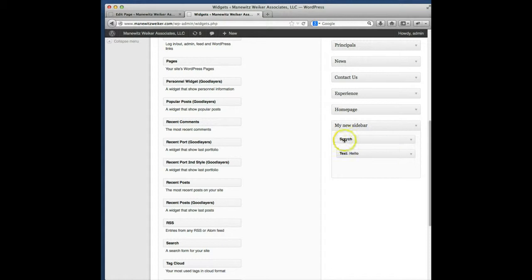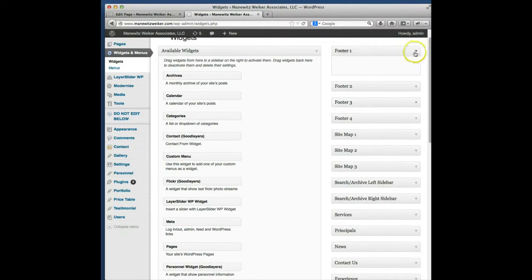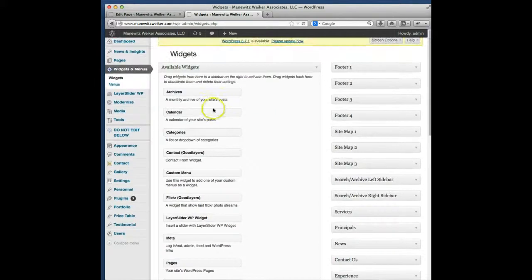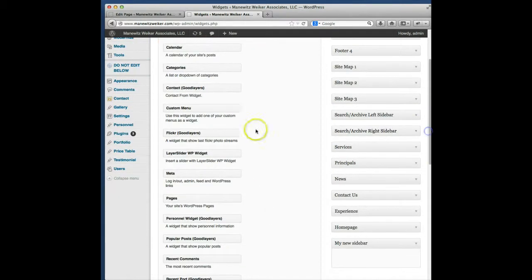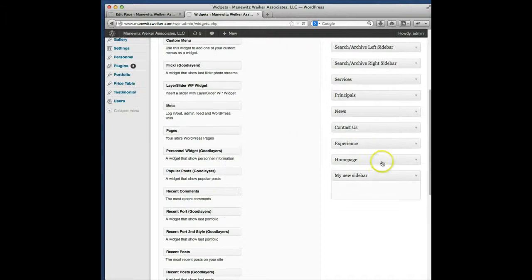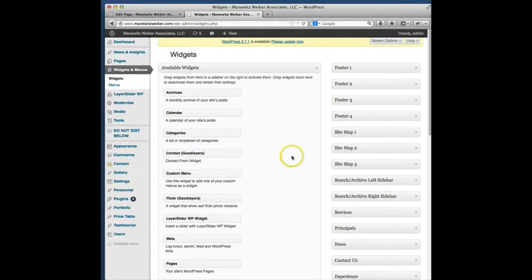So I dragged these things in here, and basically in order to add something to one of the sidebars, it needs to be available over here. Most of the time, the way we have it set up, you'll be just using a custom menu. The custom menus, we already have most of them built, but I'm going to show you that next. So that's how you use sidebars and widgets.